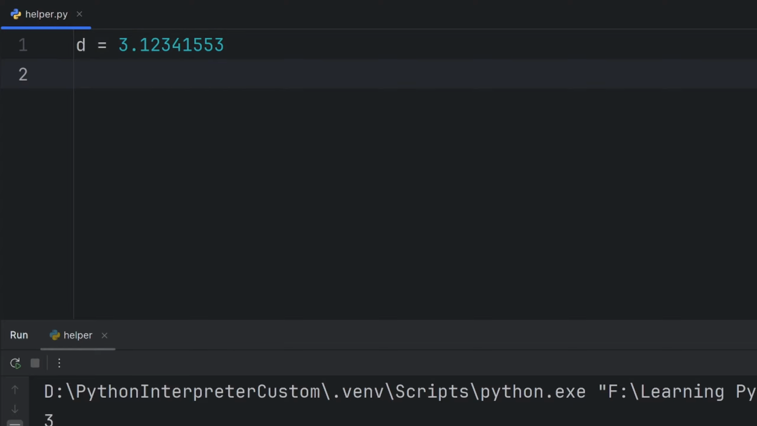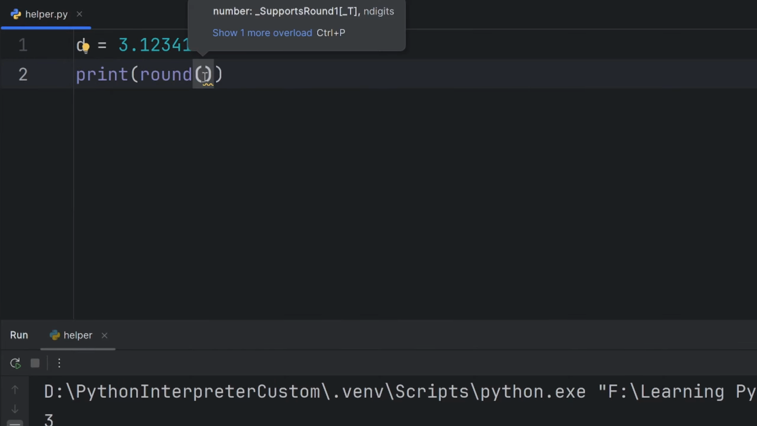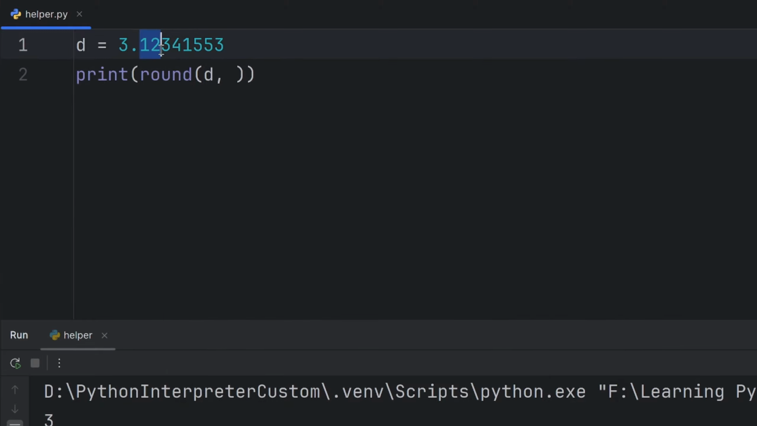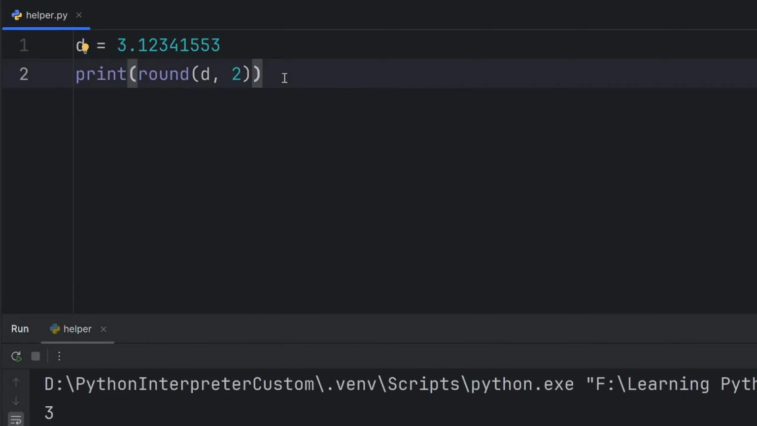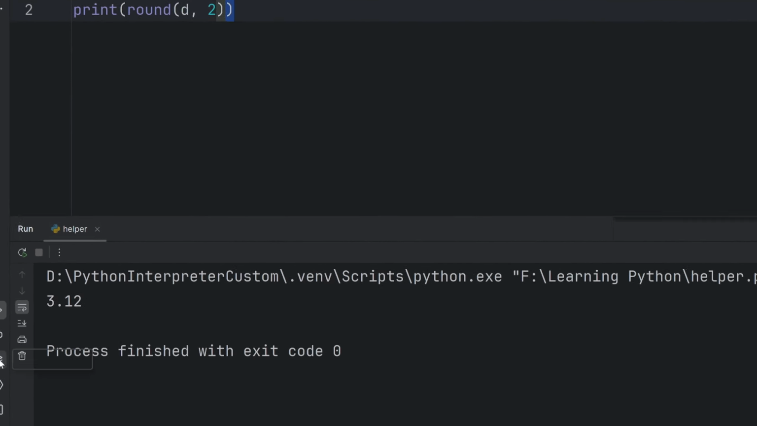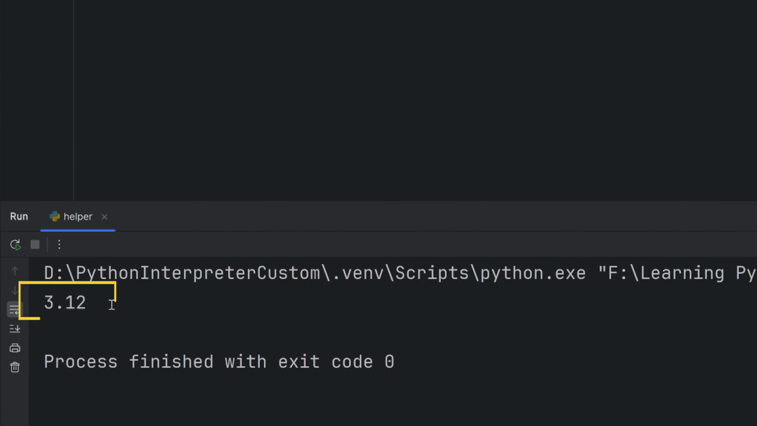In that case, you can write print and then round. First parameter is the floating number, d, and the next parameter is the precision. In my case, I want just first 2 numbers after the dot. So this should print me 3.12. 3.12 is printed just how we wanted.